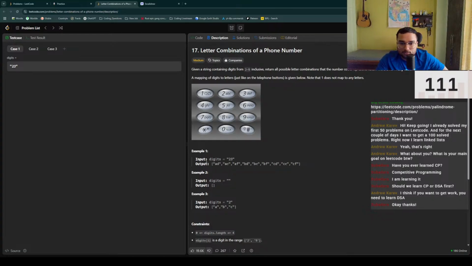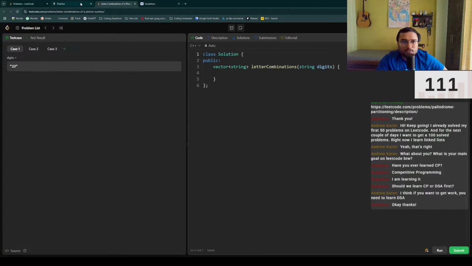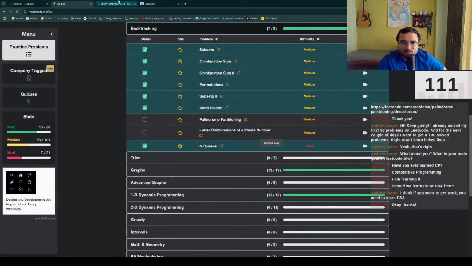Okay. So the question is, if we have some digits, what possible string can we make? Like with the 2 and 3, it is AD, AE, AF, BD, BE, BF, CD, CE, CF, right? That is the answer. If it is just 2, then okay. Yeah, it is a backtrack question. This is way easier than some of these.